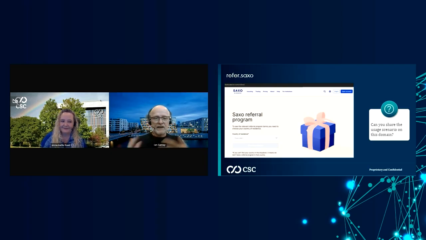And then, yeah, we can use this automatically. We have a service that calls an API and then returns these URLs. So it's nothing that we need to do manually. So the benefit of using it under .saxo is that refer is a generic keyword, and that was something you could just go and register under .saxo as well. So that's true. That's a nice thing.